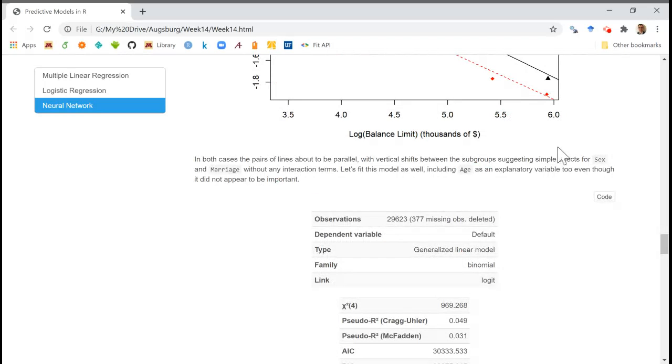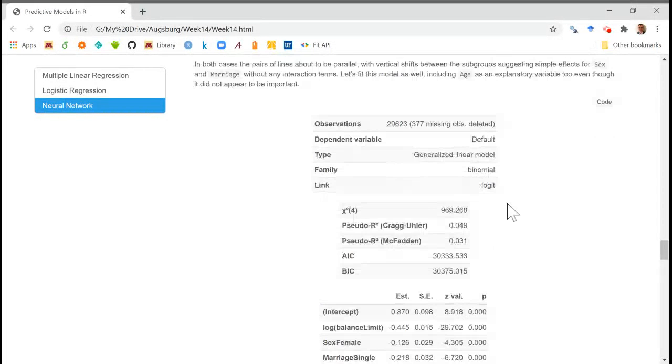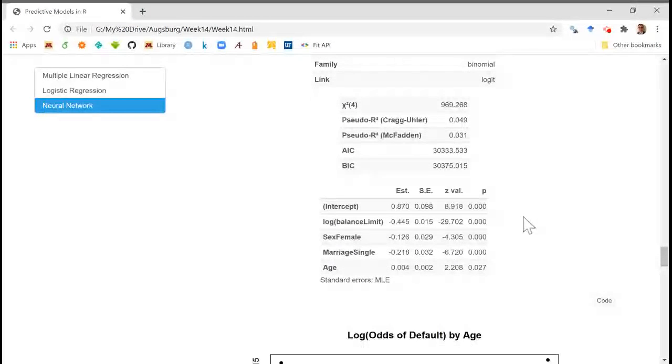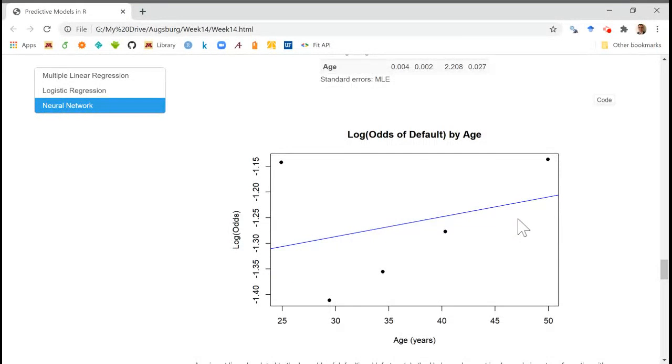All right. And I discussed how the lines are parallel here, suggesting we do not need an interaction term. Okay. So we proceed including all of these things in our model, also adding age, even though it didn't seem important. The p-value is sort of giving that away, as it has the biggest p-value. All the other ones are very small, close to 0. Looking at the log odds for age, now we see what the issue is.